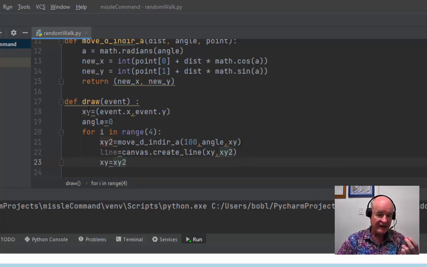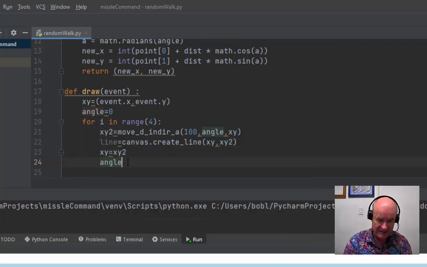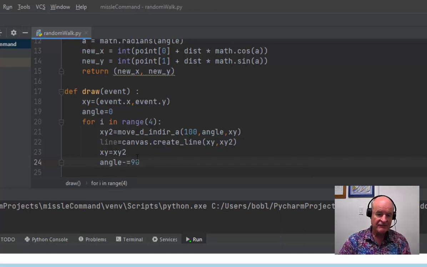And so I take the XY point, right? And I'm going to draw the line in a new position by going 100 pixels at the angle, and then draw the line, and then I need to be able to change the point, but I also need to be able to increment the angle. So let's do this. Let's subtract 90 degrees from the angle. So I started 0, so then I'll be going minus 90 degrees. And so this, let's see what this does.